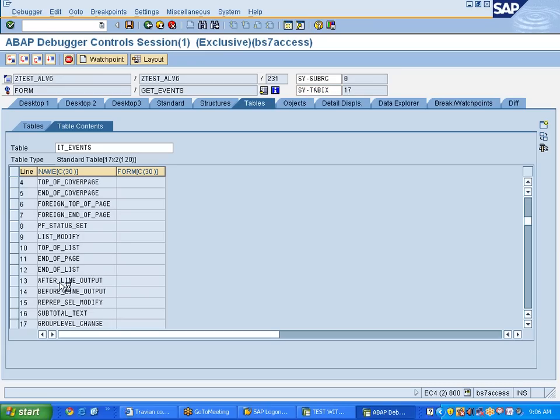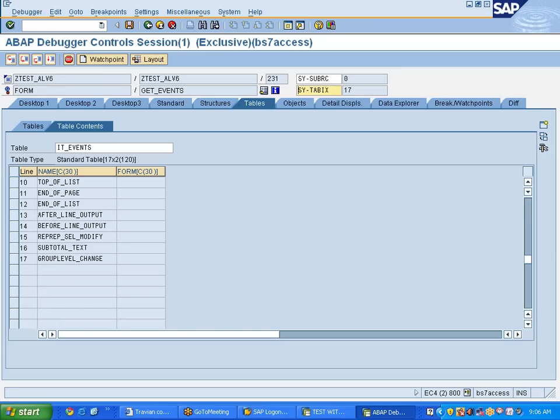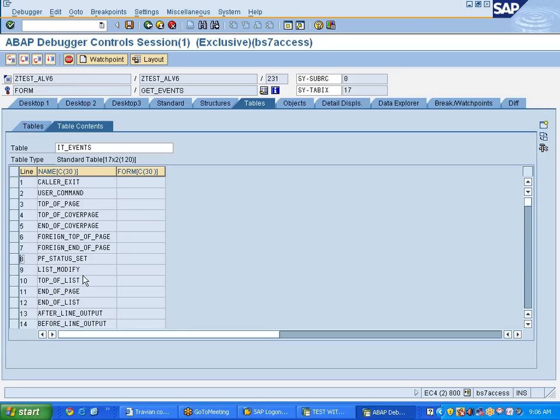How many events are there totally? 17 events are there. So now I want to implement the top of page. I want to put a heading for the report. You know what is the top of page? Yes, sir. It's a header. Top of page will implement the header.